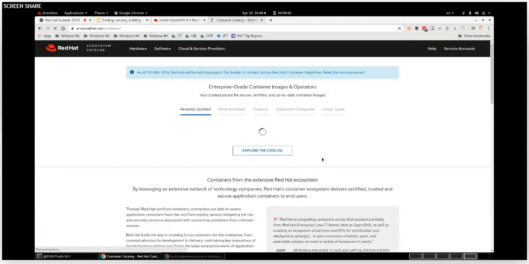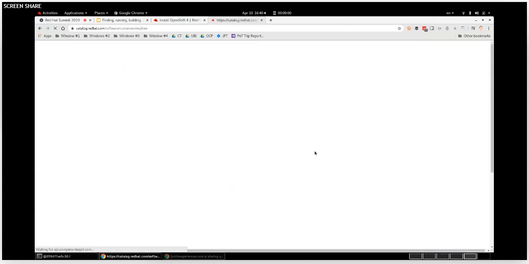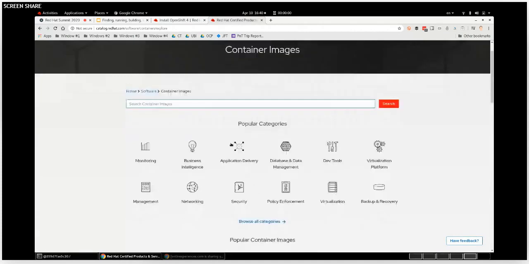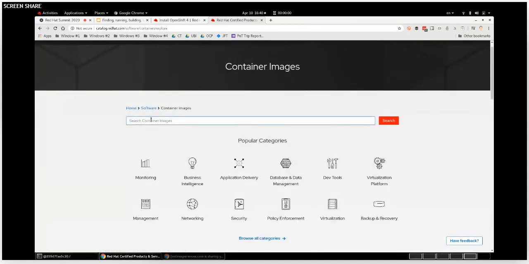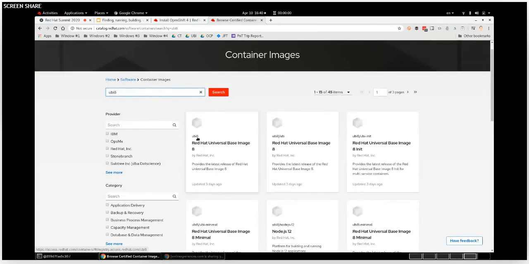You'll see here we get access to a catalog. We can see here, this is all the container images that Red Hat lists publicly that people can come and download. But let's search for UBI 8 real quick so we can see what this looks like from the other side. So you'll see there's a listing. It's almost like a product catalog.